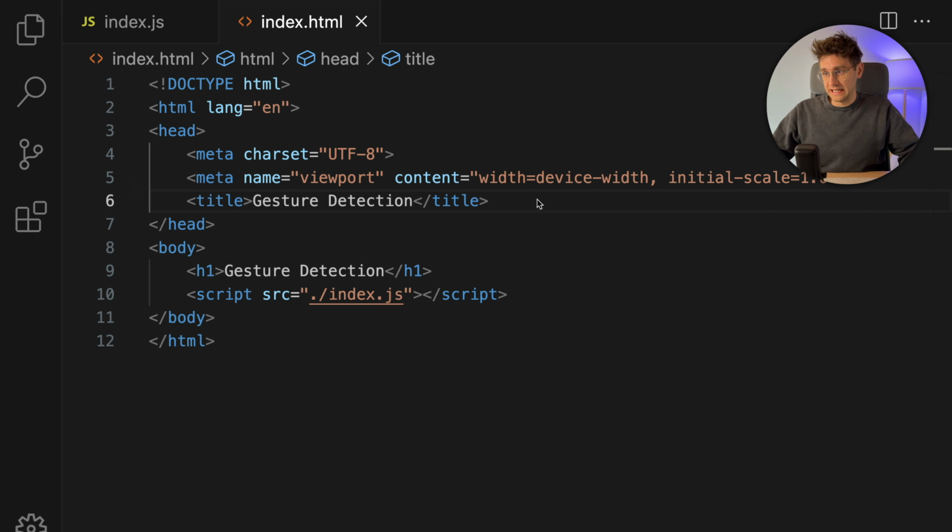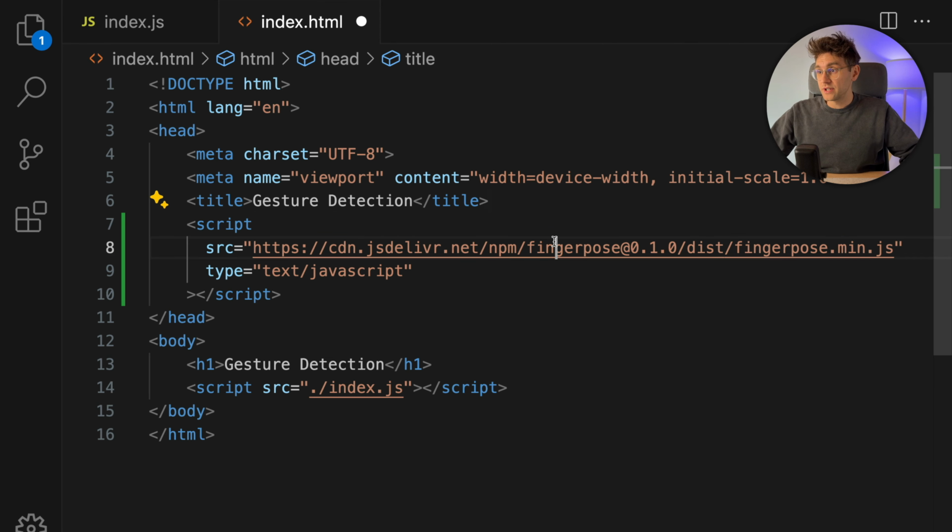Before we get started with implementing logic, we first set up the HTML structure and load some dependencies. So we jump back into VS Code and open up the index.html file. The first thing we do is we add some scripts to load packages that we want to use inside the project. The first one is called Fingerpose, and it is a JavaScript library that detects the actual poses that we want to do with our fingers that are detected through a Tensorflow.js model.